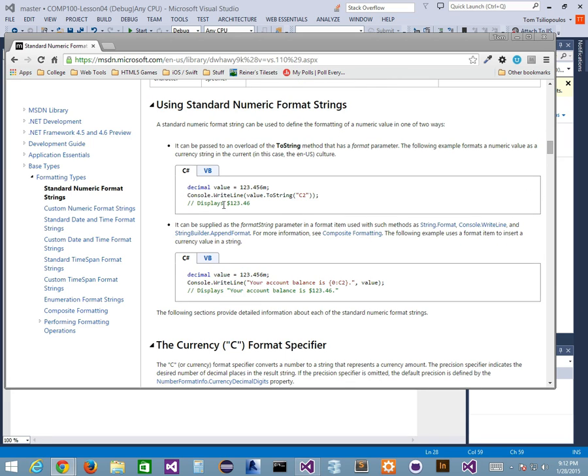Well, here's how it goes. Console.WriteLine, value.ToString, and I use a C2. I'm converting it to string. Here's where it came from. This is my value, and I'm converting it to string. I'm using this ToString function to convert my value to string, and I'm using this format specifier.